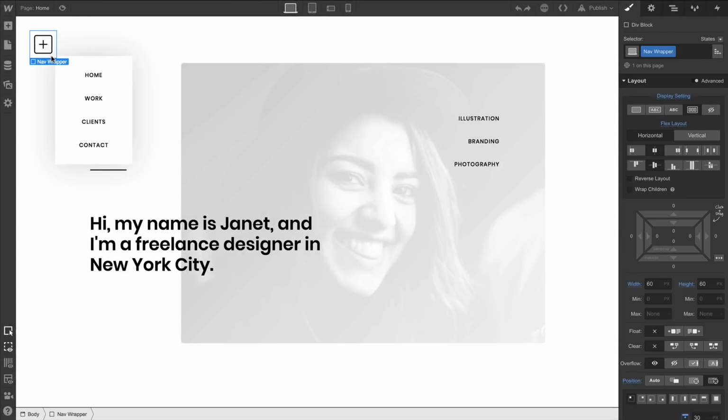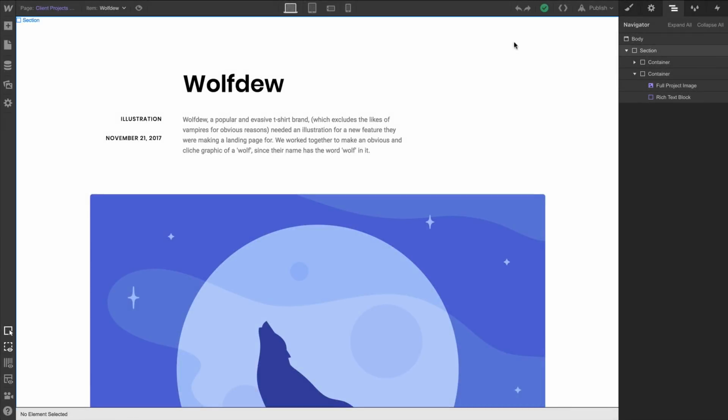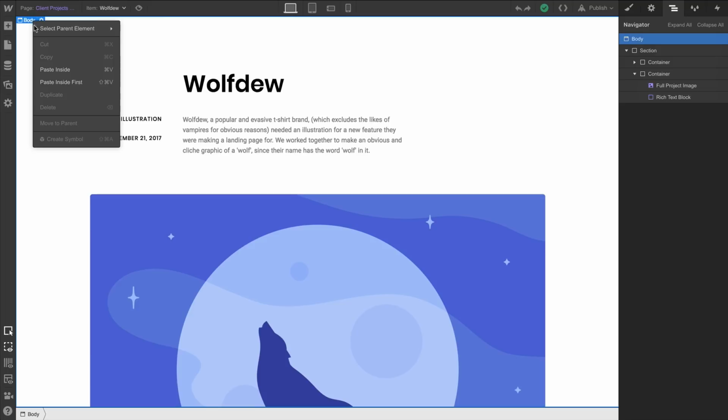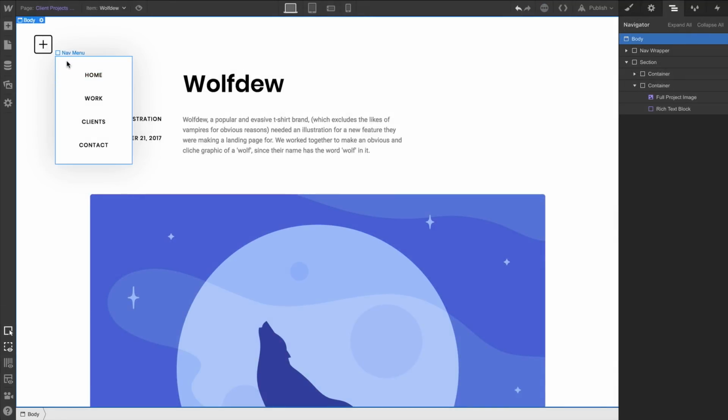And now finally, let's use this nav wrapper we just created on our client projects template. And if we go to our body, if we go into the navigator and select our body, we can paste what we just copied over right inside. And it dropped right into the body. We can see that in the navigator. And let's delete the nav menu. We don't need it here.